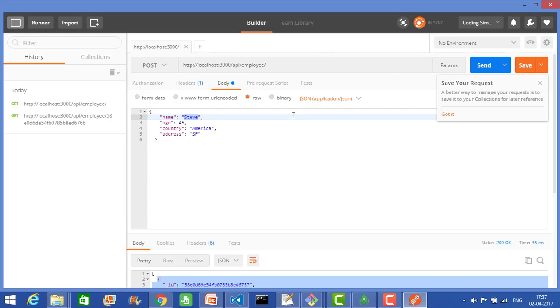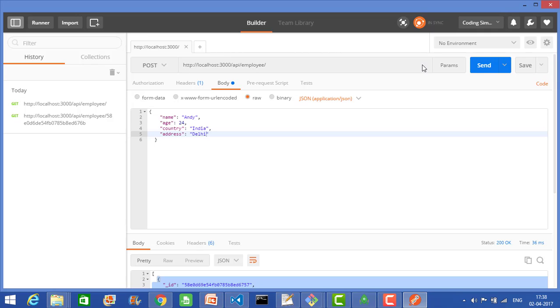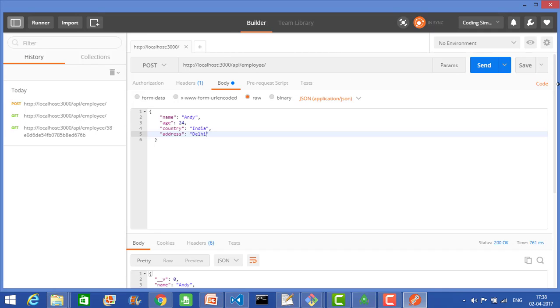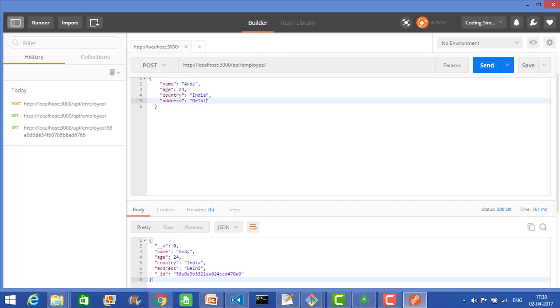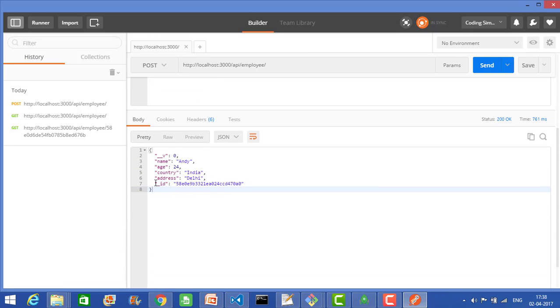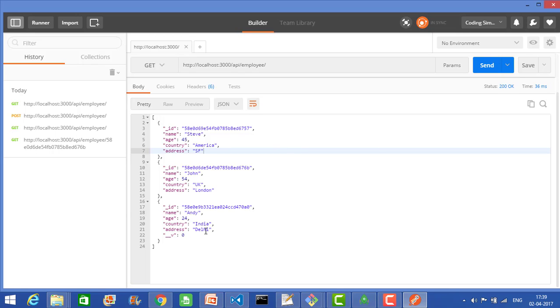Then let's say name is Andy, age is 24, country is India, and address is Delhi. And now send your request. So once you send this request, you can see that it has generated the ID, and it will return three values. So this is how we have used the post call, right?